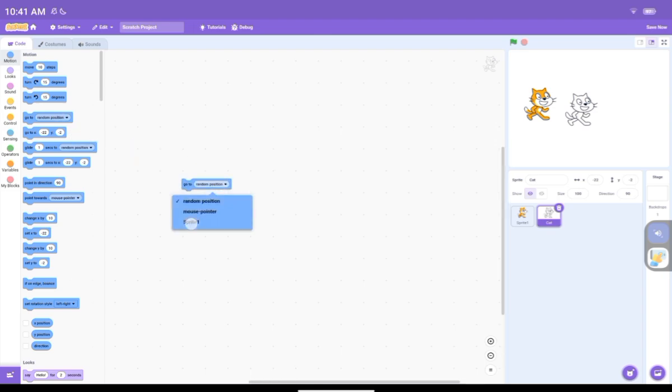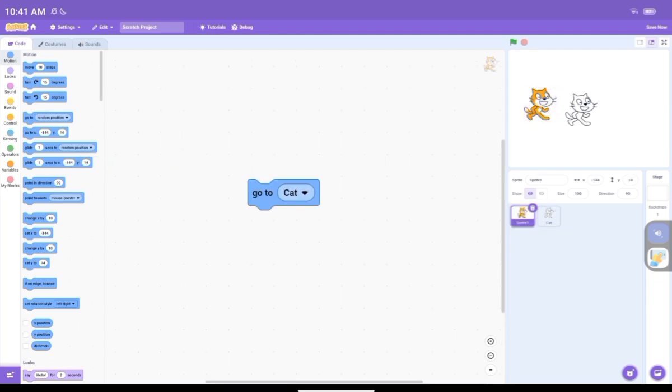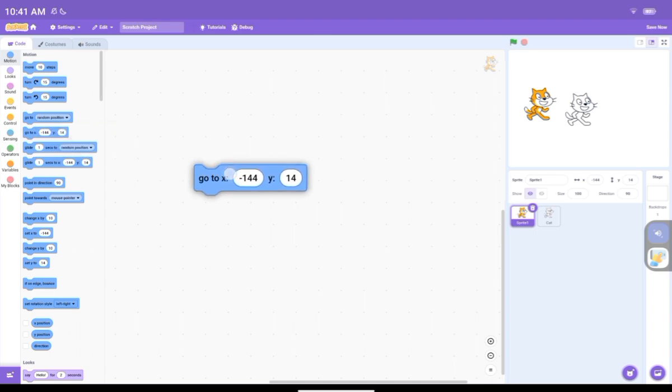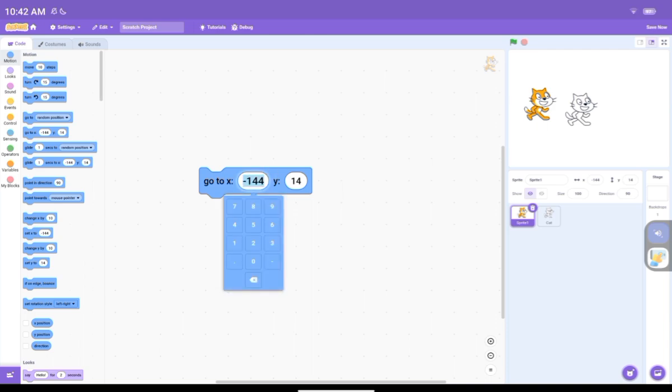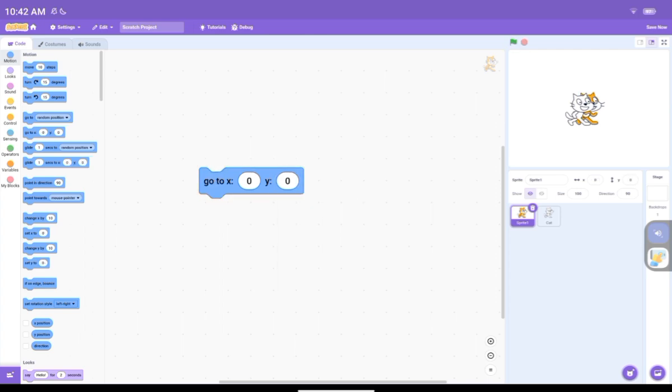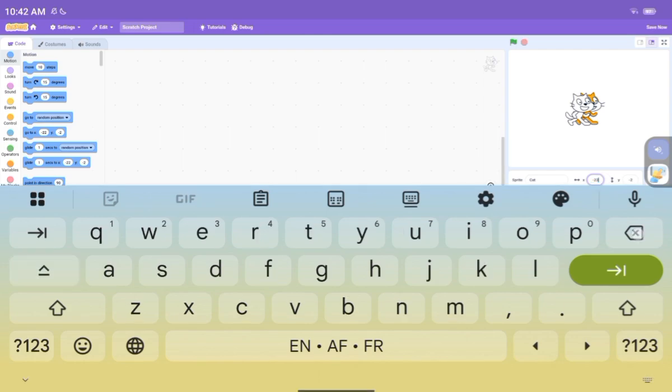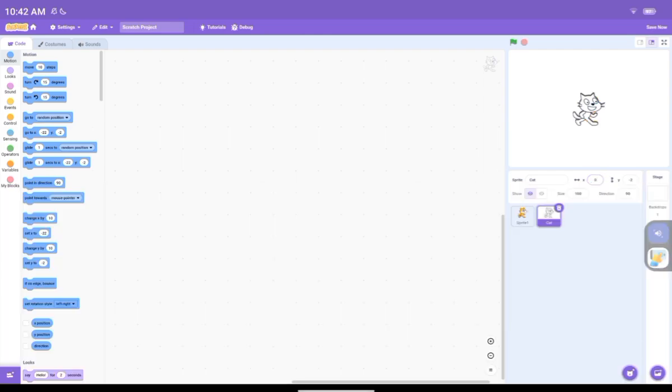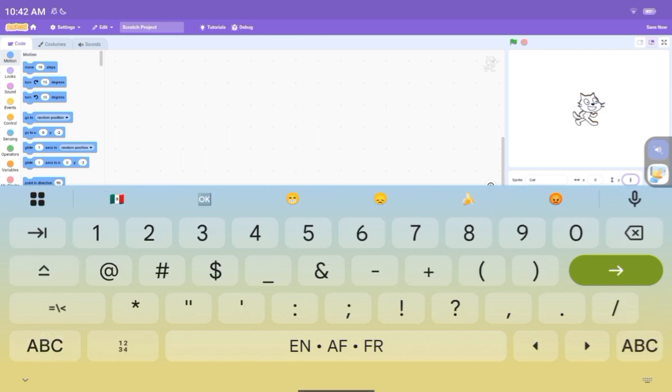Okay, and there's the go to block, and we can make the other cats go to the mouse pointer, for example. Now, what's after that? After that is go to X and Y. The X and Y is the position on the screen. X is from left to right, for example. If you want the middle, make X and Y 0. That's the middle. And X is from left to right, and Y is from up to down on the screen. It's easy if you know it.